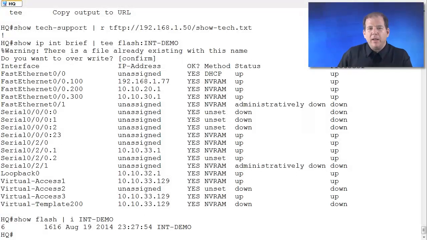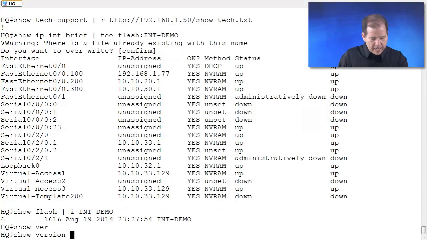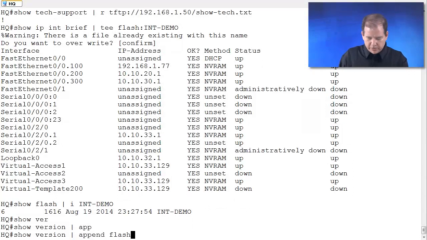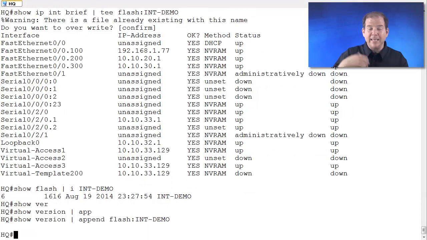Sometimes, though, maybe I want to have a few show commands be captured in a single text file. What I could do, now that I've got this show IP interface brief output in this file, I could append to it. I could stick some information after it, like show version. I could do show version, and I could say pipe it to append this file in Flash that was called int-demo. And it's going to stick that at the end of that file.